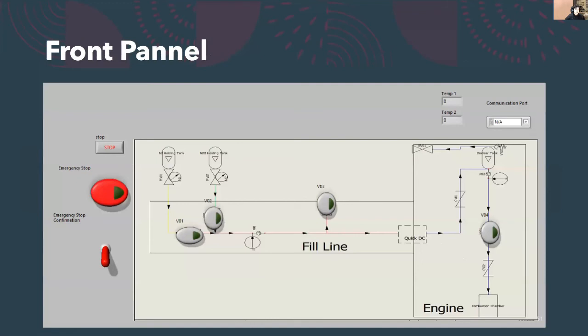This is the final state of the GUI front panel. Some items of note are the emergency stop and emergency stop confirmation buttons, which must both be in the on position to trigger the emergency stop sequence.